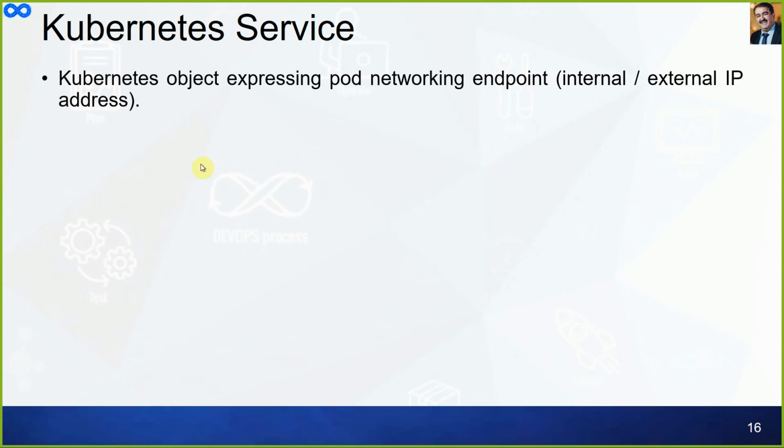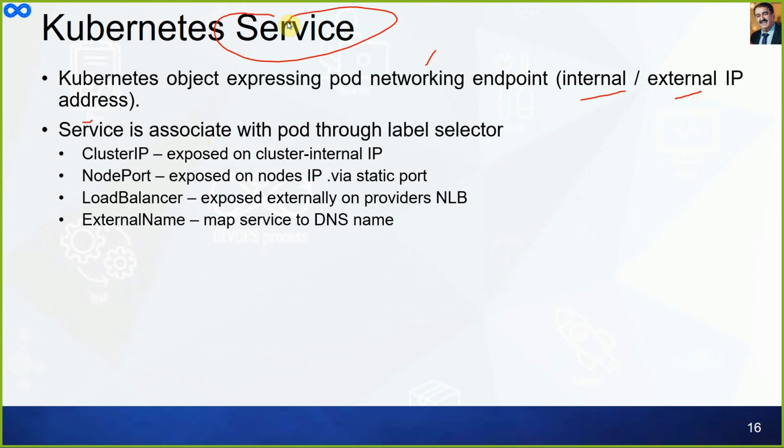Kubernetes service. This service object, Kubernetes object expressing pod networking endpoint, that is internal or external IP address. This is what is known as service. Service is associated with pod through a label selector. Now let me explain the label selector concept.